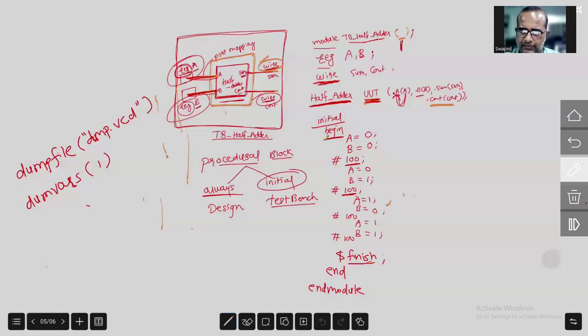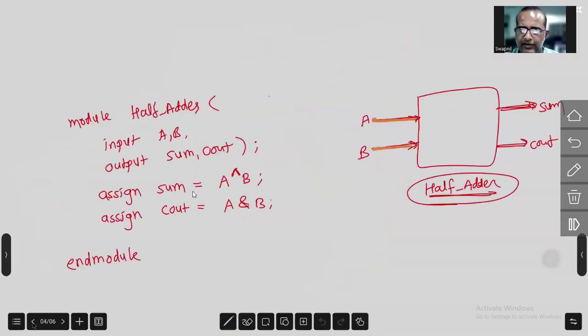Initial has multiple statements, so that's why we start with begin and end, and then the module ends with endmodule. Clear? So the same design program and the same test bench program.